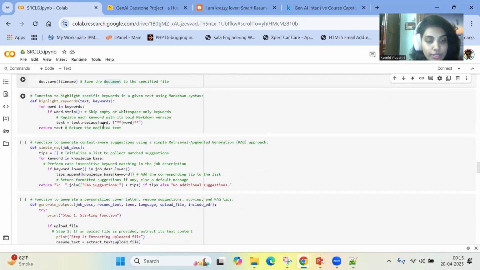The next module is about enhancement magic using RAG and keywords. The highlight keywords function wraps each keyword in bold to make them stand out, which enhances visibility for ATS and recruiters.